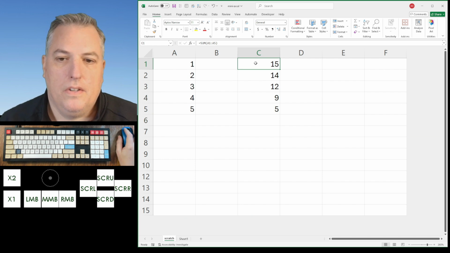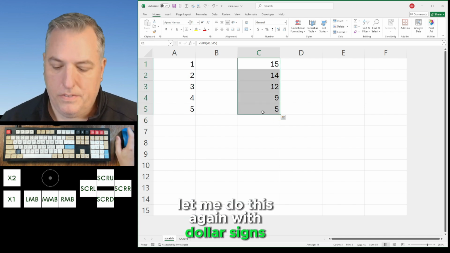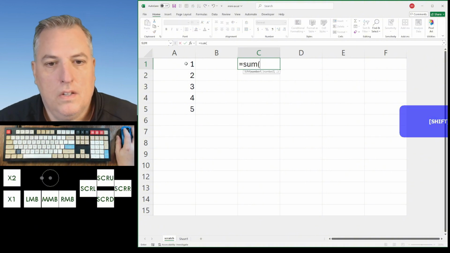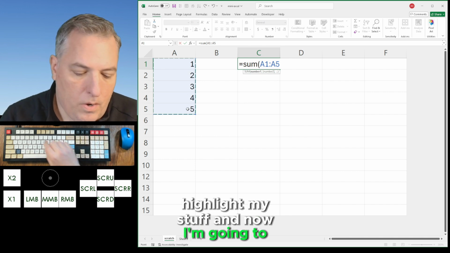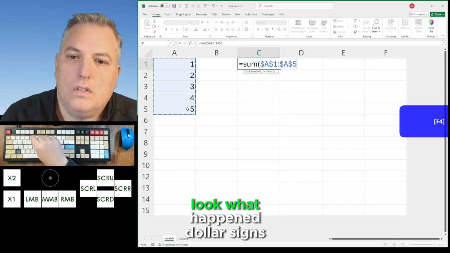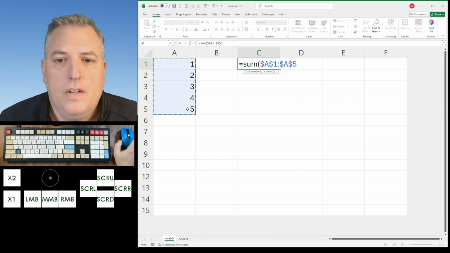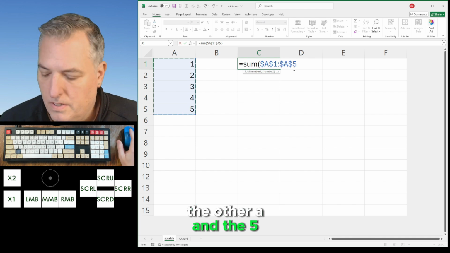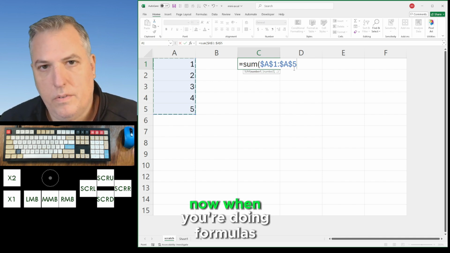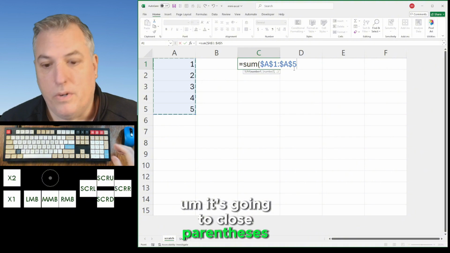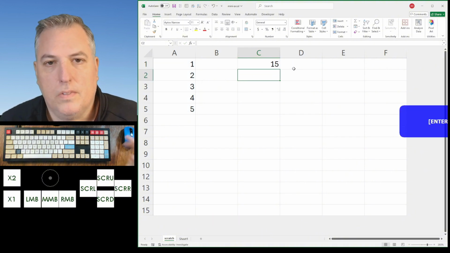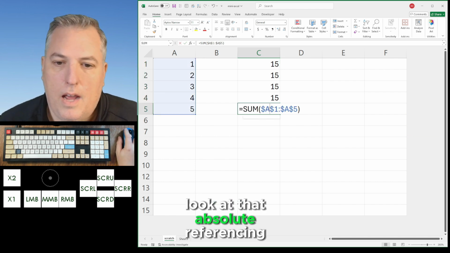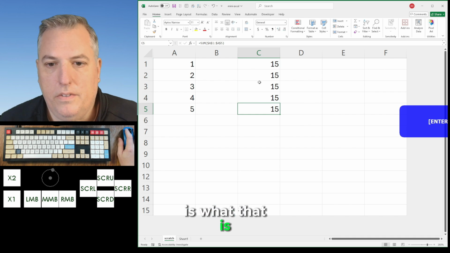Dollar signs. Let me do this again with dollar signs. Equals sum. Highlight my stuff. And now I'm going to hit F4. Look what happened. Dollar signs. Dollar sign in front of the A, the 1, the other A, and the 5. So now I'm going to hit enter. Now when you're doing formulas, it's going to close the parentheses for you. Okay, I get 15. Let's drag it down. Look at that. Absolute referencing is what that is.